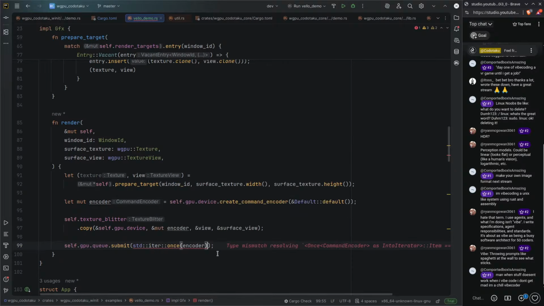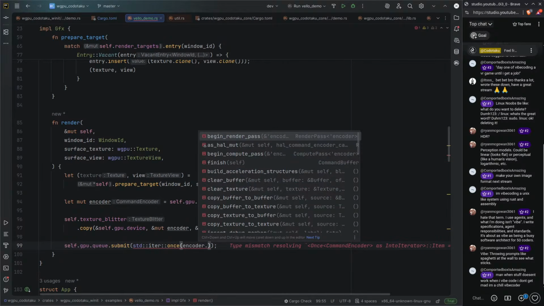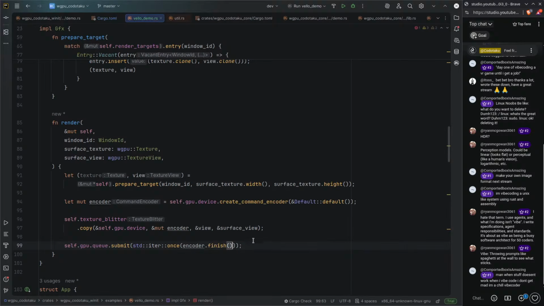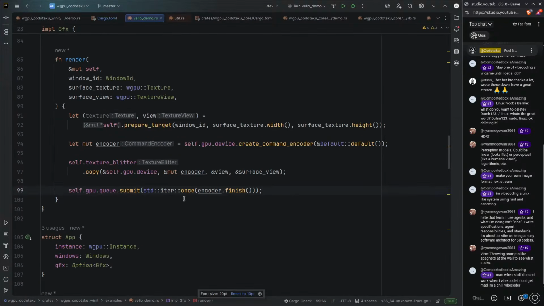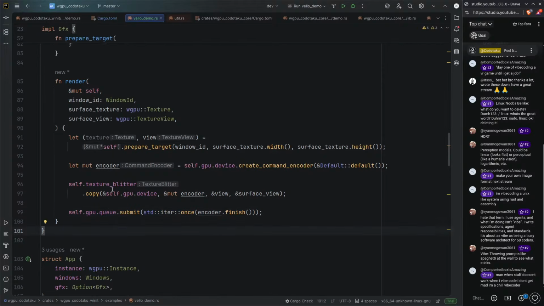Oh no, let's actually build the command buffer. How do you do that? I forgot. Finish function. So yeah. Do we actually need this std iter once? I think we do, but yeah, we do. Okay, so that's cool. That's lovely.